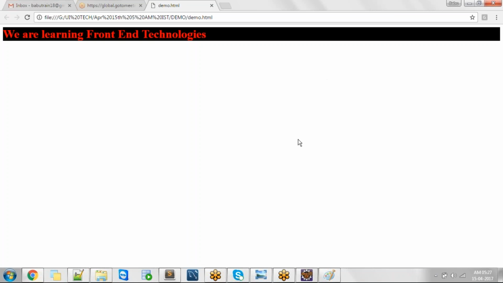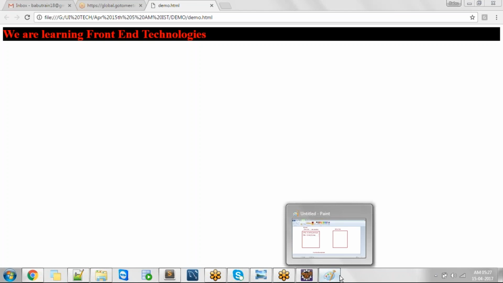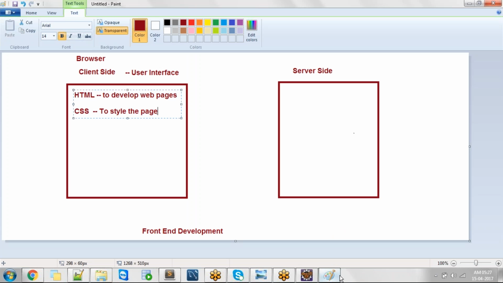For every application, CSS plays a very important role. Why? Because we have a number of applications. If you want users to work on your application, we should provide a better look and feel for the user. Through CSS, we are going to do that.